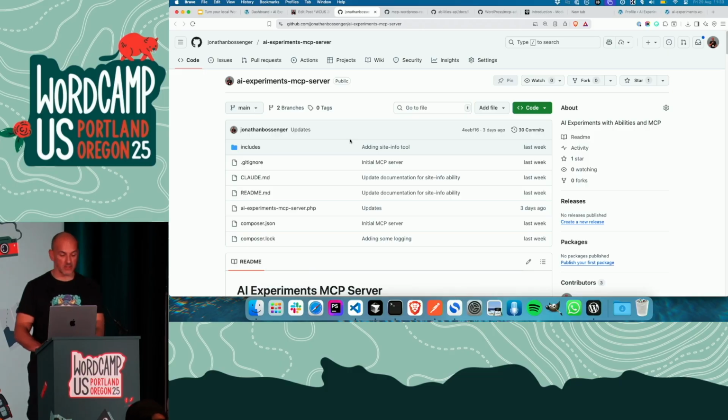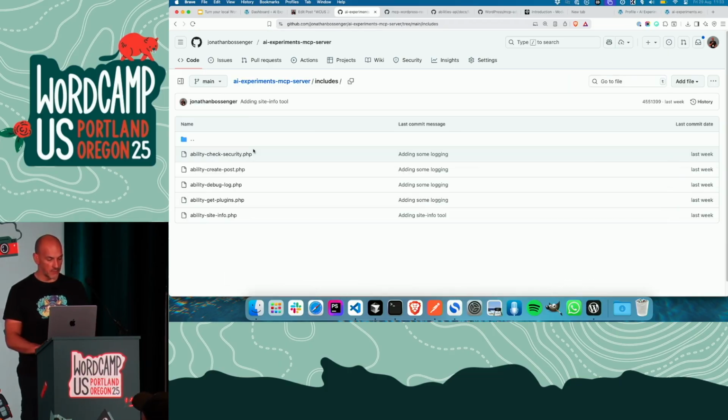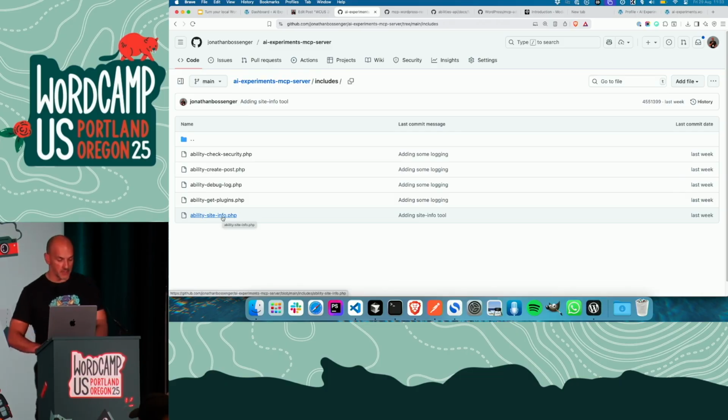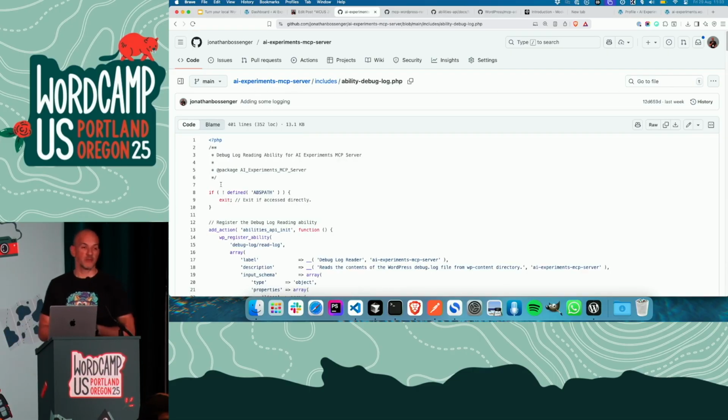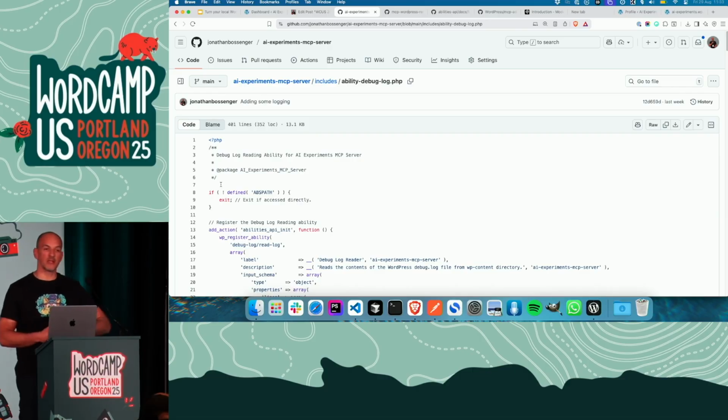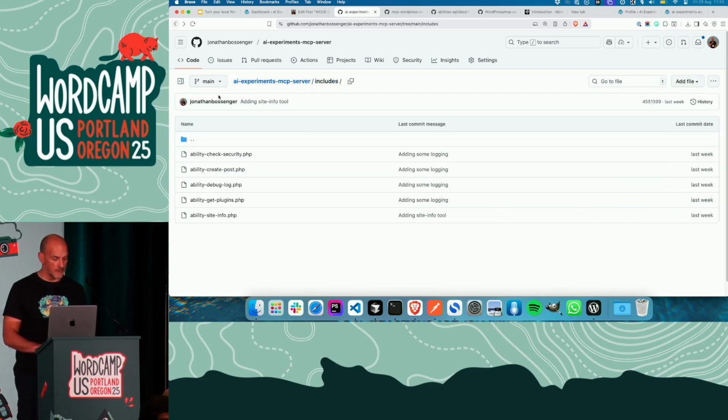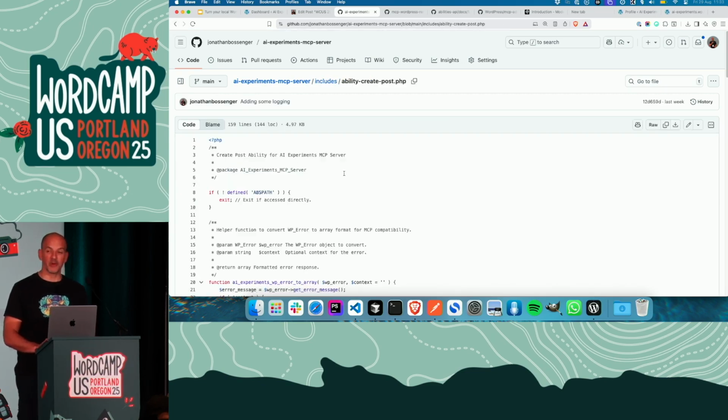So you're welcome to have a look at this code. It has 4 abilities inside of it. The one ability is the get site info ability, the one we just built. Then I built a get plugins ability, which just gets the list of active plugins. Then there's my favorite, the debug log one. So what that does is if debugging is enabled, it'll pull the debug log in, it'll show it on my site, I can then use it. There's just a simple create post one, so you can use it to create posts, you can use it to update posts, you can use it to do whatever you want on your site.